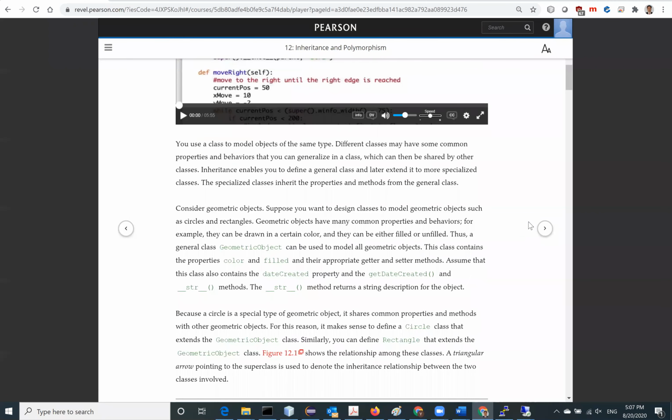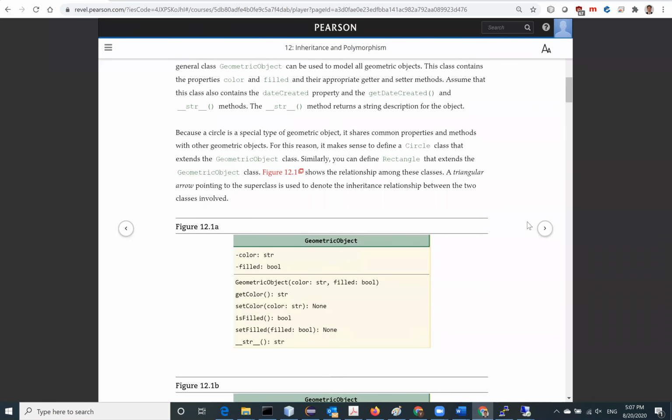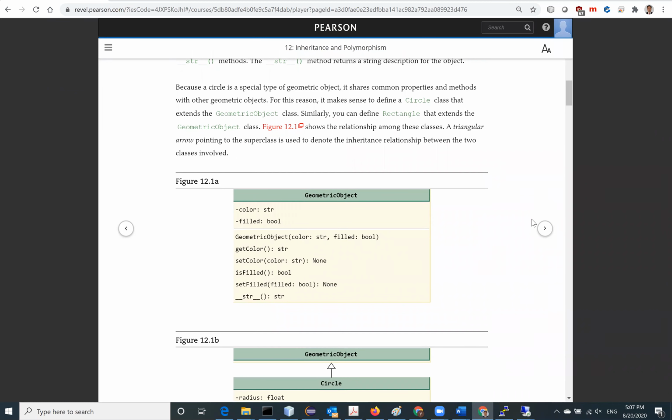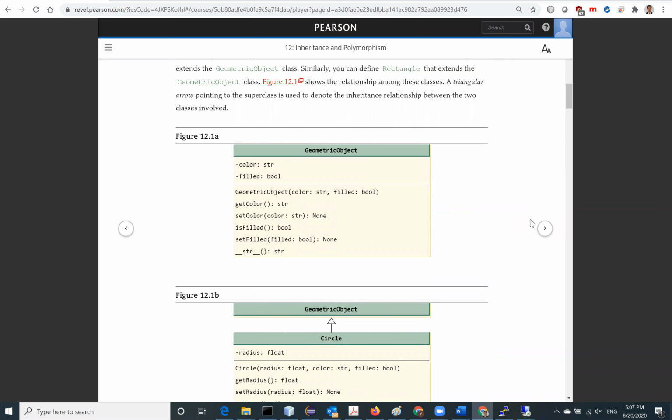Let's look at this example we had before here. This is the geometric object. We have all kinds of geometric objects, a circle, rectangles, triangles, and many other geometric objects. They have common features. The common features can be defined in a superclass. So we generalize the common features and define them in a superclass. We call this class geometric object.